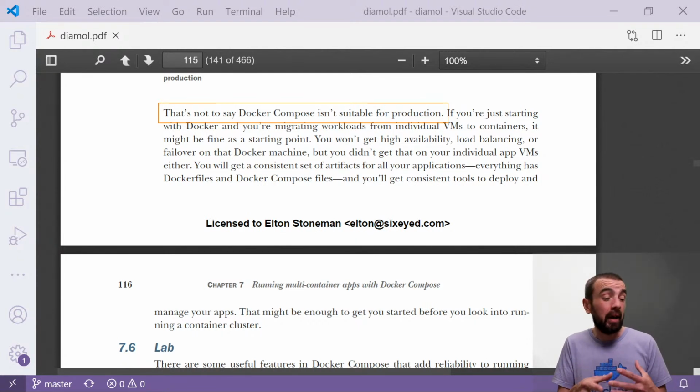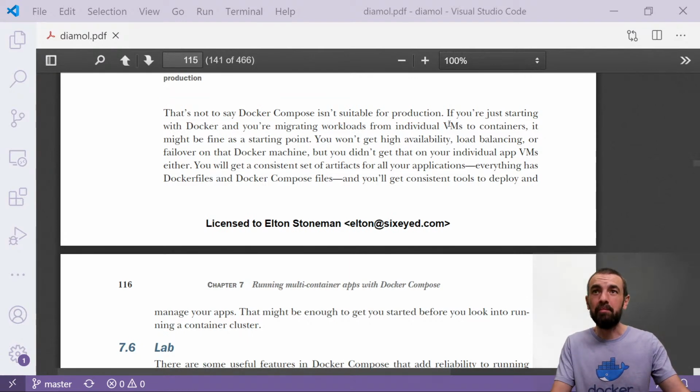It is good if you're currently running VMs and you're looking at moving to Docker, replacing some of your VMs with Docker servers using Docker Compose. That's still a massive improvement on what you currently have, but it's not necessarily the end state. You're probably going to go from Compose to something else further down the line. But if all you've got at the moment is individual servers that you're managing in ways that are not easy to automate and not fast to make changes, then Compose and Docker will get you way beyond that.